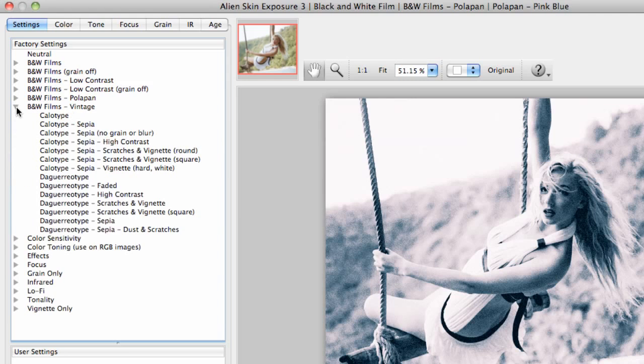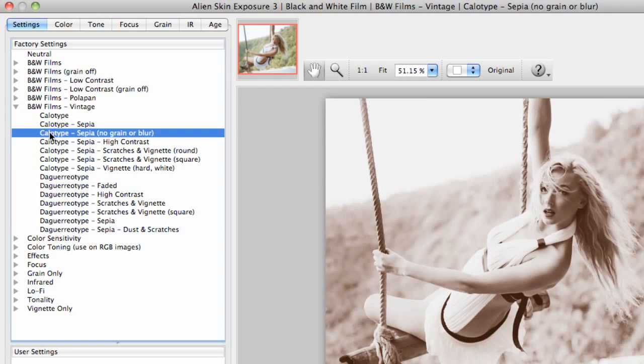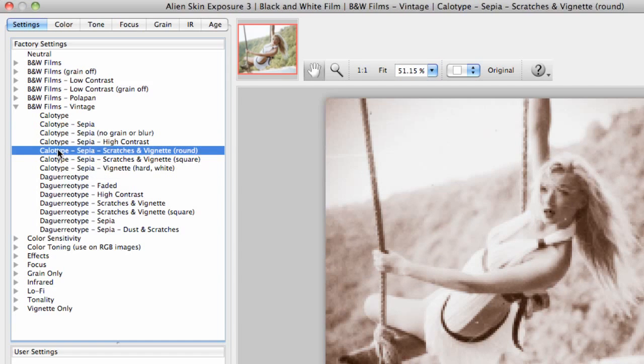Now let's look at the black and white vintage category. Calotype and daguerreotype were processes from the early days of photography. Now if you want a photo to really look like it's old, give these settings a try. Here we use color toning, grain, and the new dust and scratches, and we use some vignette effects.